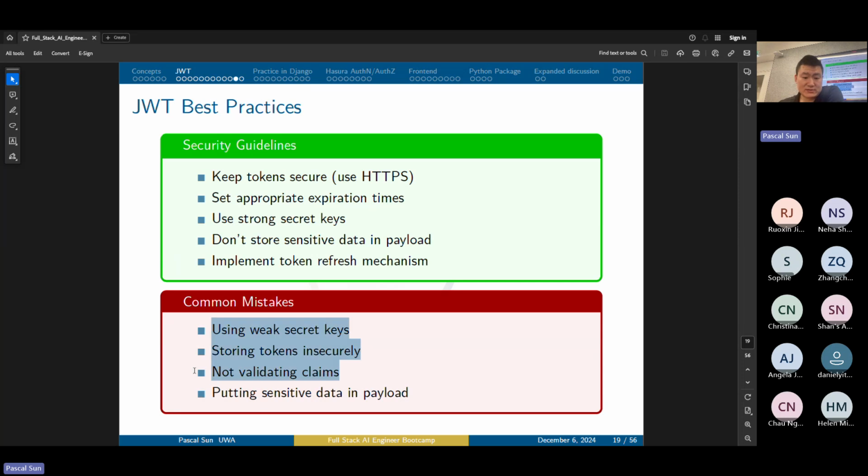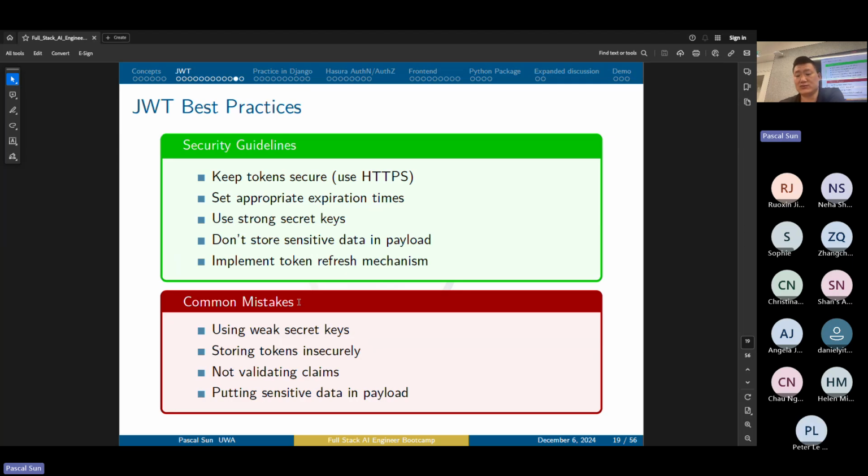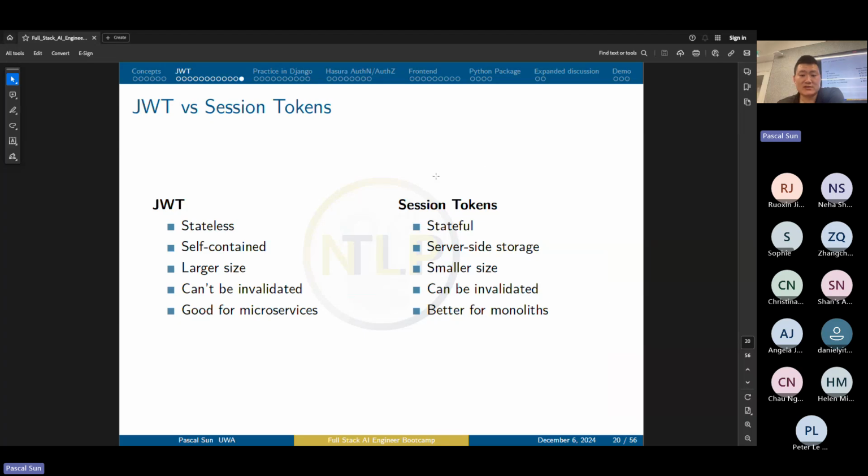And there are some other things you should notice. For example, sensitive data should not be in the payload. For example, your password shouldn't be in the payload, something like that. But those are general principles. When you apply it, you will gradually understand what it means here.